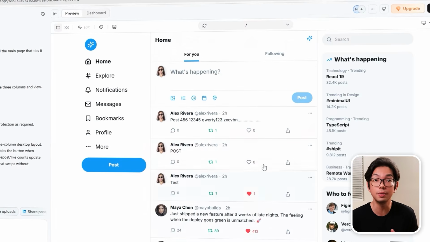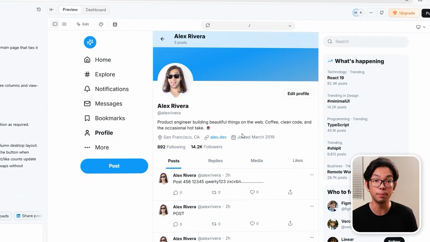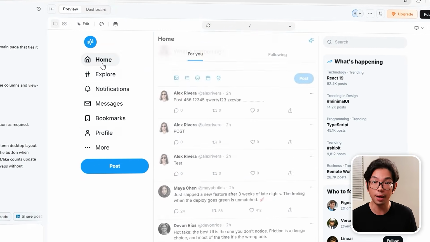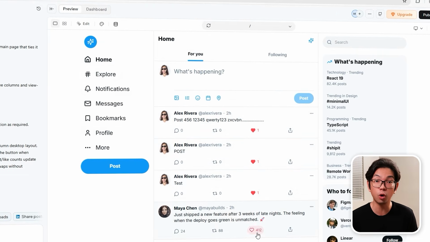You could turn it into an internal company update feed, a live event ticker, a sports commentary feed, or a private community posting tool. The timeline, the composer validation, profile routing, and interaction counters are already in place. The next layer would be real users, saved posts, and live data.